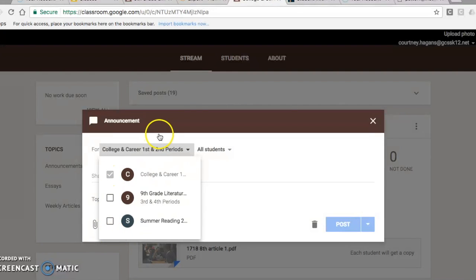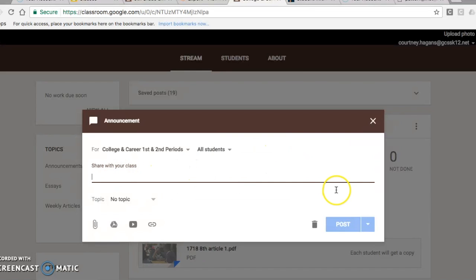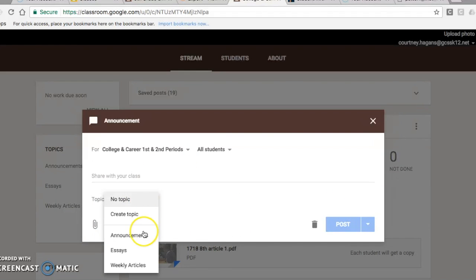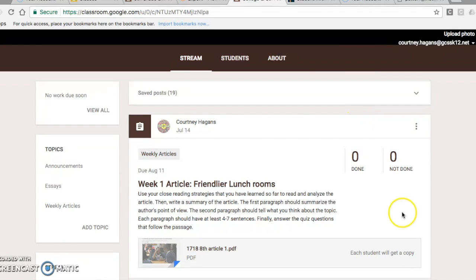If you want to add all the classes, you can by checking that off. If you want the announcement to go to certain kids, you can check that off, like maybe the kids that didn't turn their work in. You can type your announcement right there. You can place it under a topic, so this could go under announcements. Then you could also, if there's an attachment or document that goes with the announcement, you could select one of these. You can add a video, you could add a link. Once again, you can schedule the announcement if you choose to, and post it.